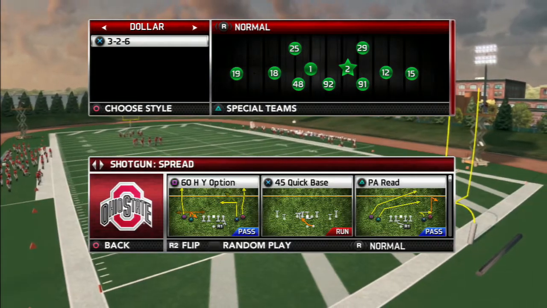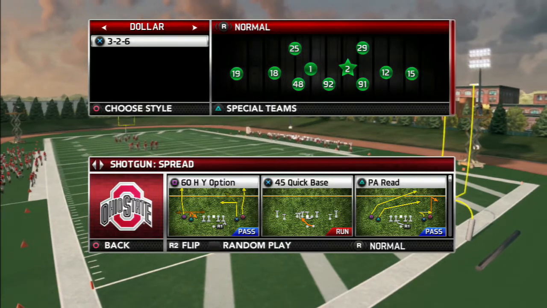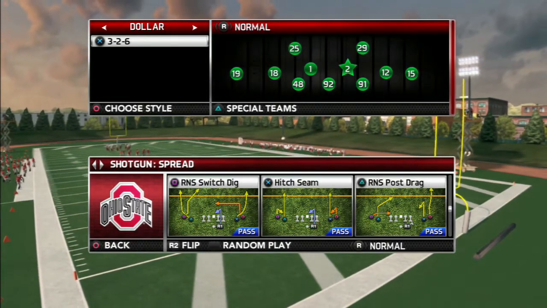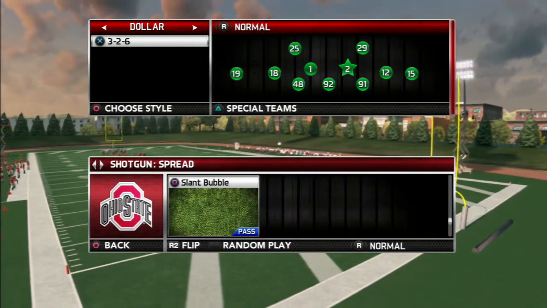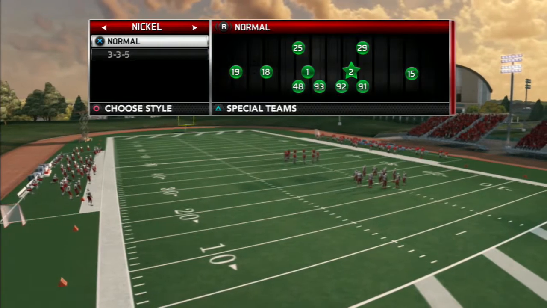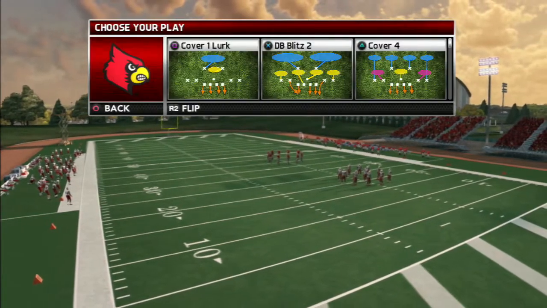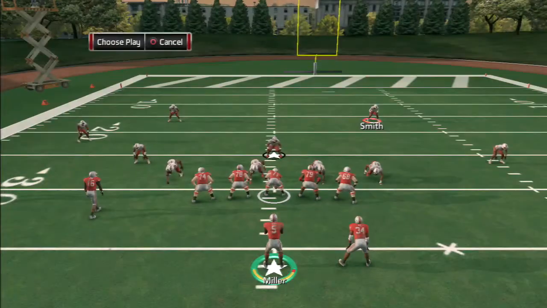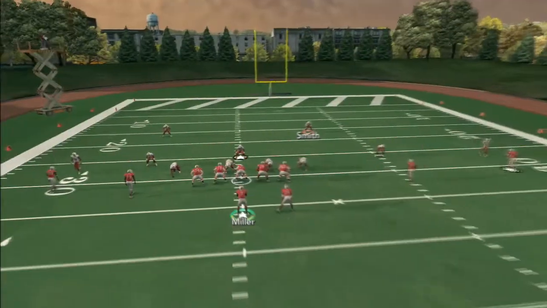They also got this RNS stuff in the spread as well. But I like the 45 quick base from here. It's a good base run play. Again, see all the run and shoot stuff in here as well. Good base plays as well to come out in and test your opponent's coverage skills. Nice, coach. But I do enjoy me some 45 base because check out the blocking on this one's pretty awesome.